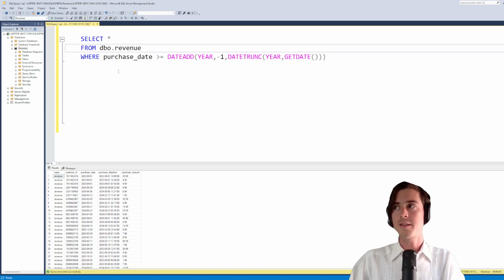Okay, fantastic. So what this is going to do is say, hey, we only want dates that are greater than or equal to 2023, January 1st. So that'll always return current year and prior year.